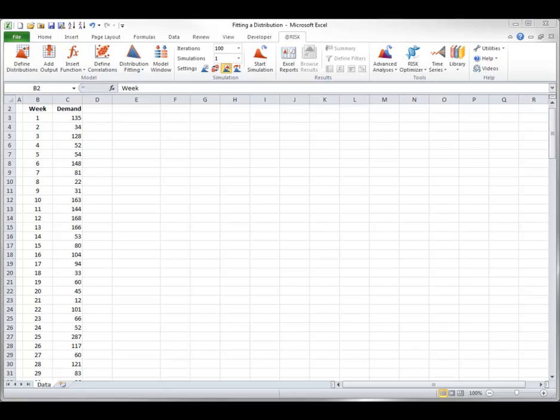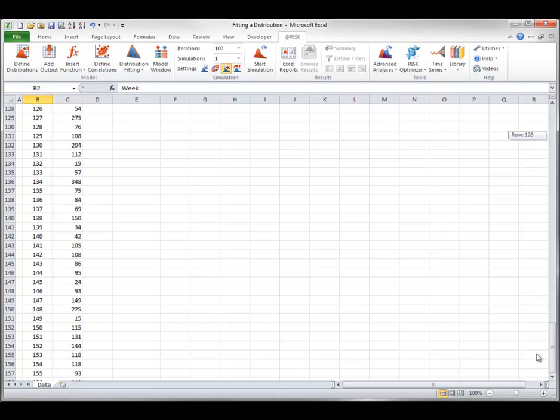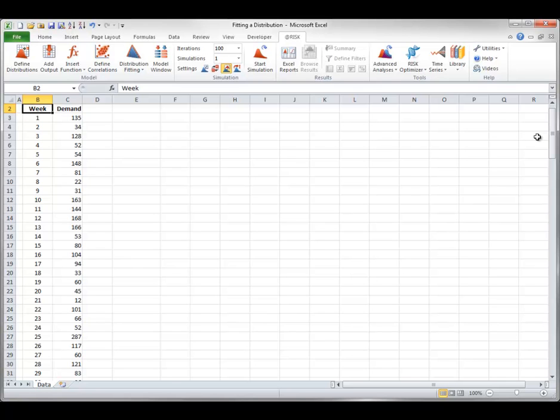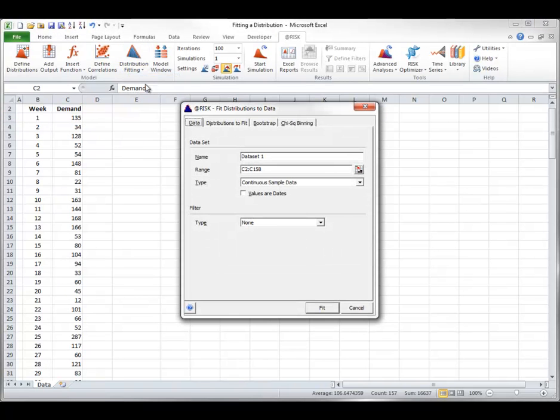As an example, the data set you see here contains 3 years of weekly demands, 156 observations, for a company's product. If a simulation model requires demands in 1 or more future weeks, it is natural to use a probability distribution that fits the historical data well. To find good fits, click the Distribution Fitting drop-down on the @RISK ribbon and select Fit. Actually, if you have already fit a distribution to the data, it is shown at the bottom of the Distribution Fitting drop-down list, and you can choose it directly.